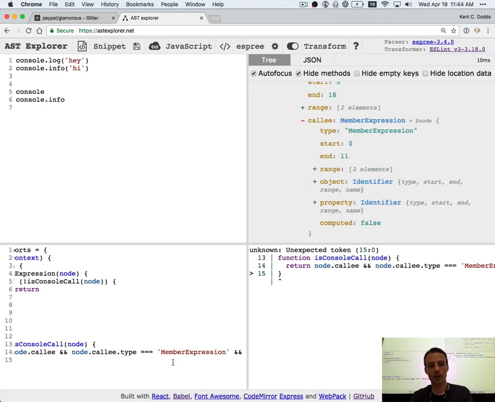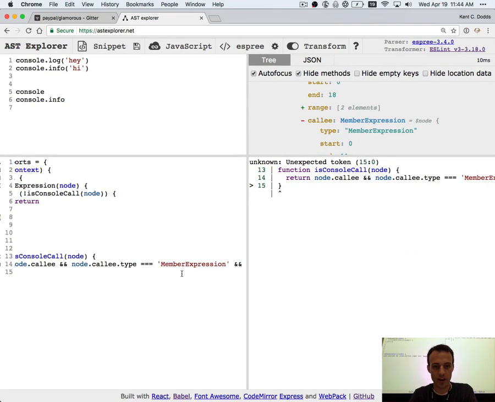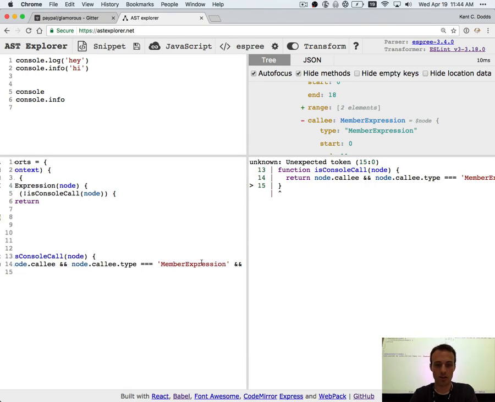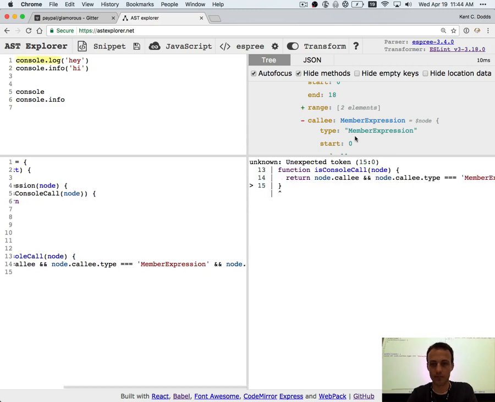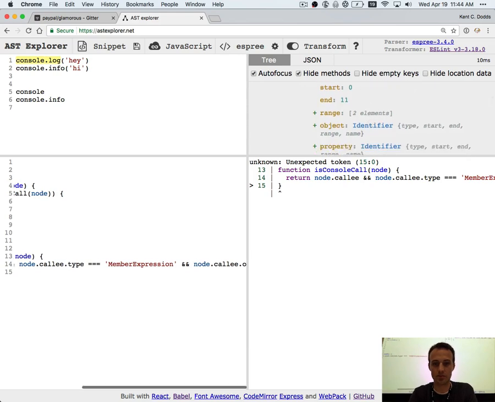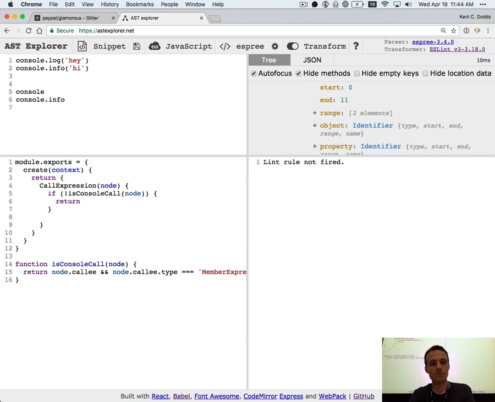You could probably write a little abstraction around this to say does this node have this sort of shape? I was actually thinking about finding something that would do that because that's often what you're doing anyway, just seeing whether a node has a particular shape. That's what we're doing. We're saying the node has a callee and its callee type is member expression, and the node dot callee dot object dot name is console. Okay, cool. We'll just go with that for right now.